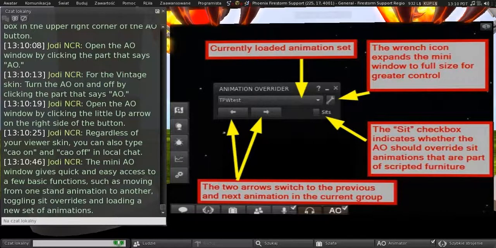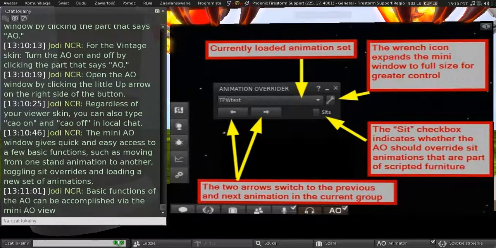There we go. The mini AO window gives quick and easy access to a few basic functions, such as moving from one standing animation to another, toggling sit overrides, and loading a new set of animations. And the basic functions of the AO can be accomplished via the mini AO view.